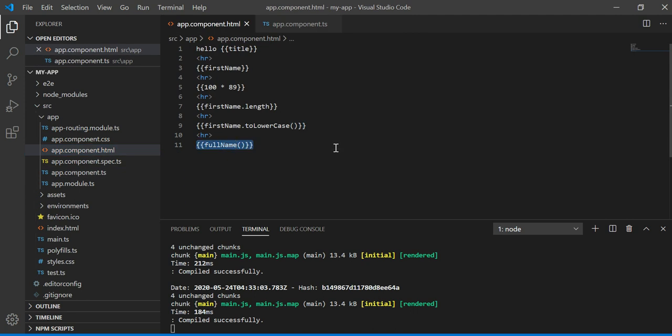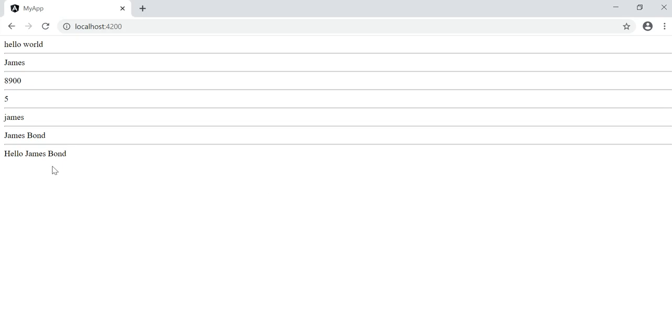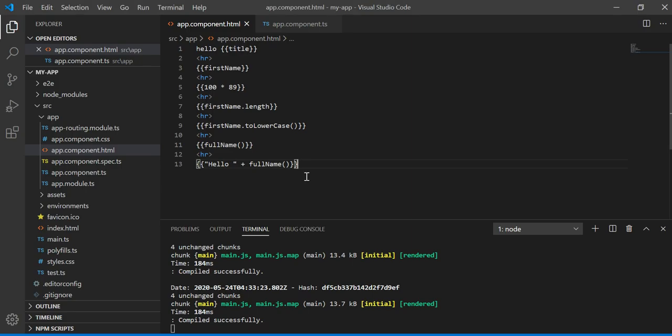Also, you can use interpolation for concatenation. Let's say you want to say hello James Bond. In that case also, this is a string and this is your second string, which is your method that returns a second string. Interpolation can be used for this as well, right?